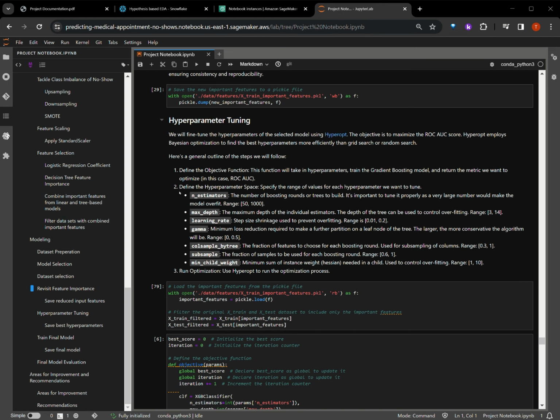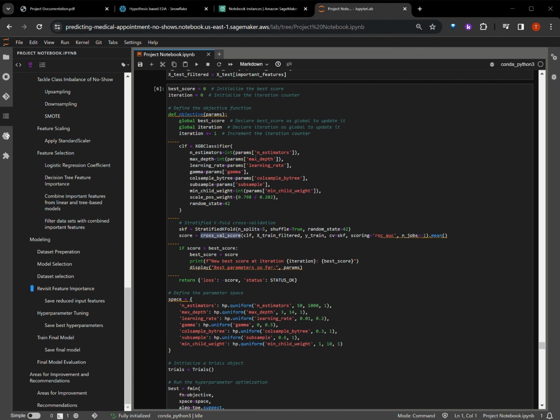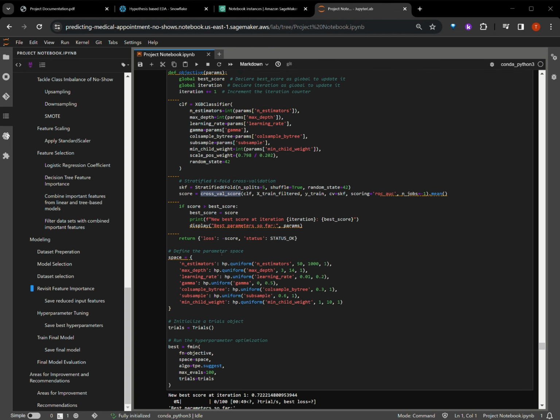Then the second step, we will define the hyperparameter space. XGBoost has different boosters to choose from, so we're going to stick with the default booster, which is the tree booster. These are the parameters that we're going to be tuning for our tree booster. At the end, we'll run the optimization. So here's the code for Hyperopt. First we define the objective function, then the parameter space, and lastly we run the hyperparameter optimization. We do it for 100 iterations.